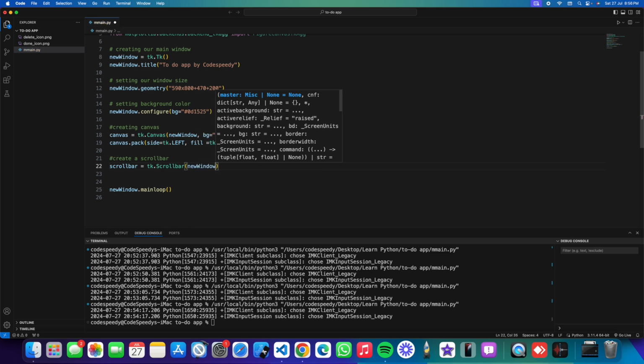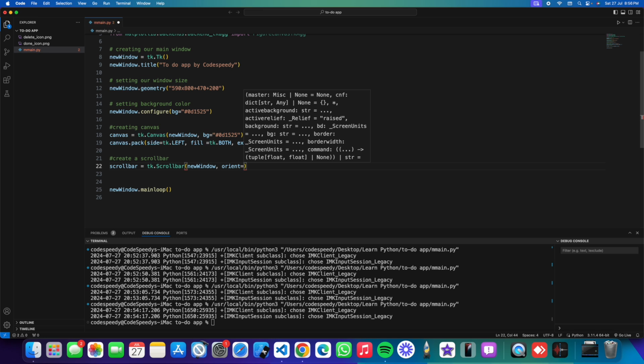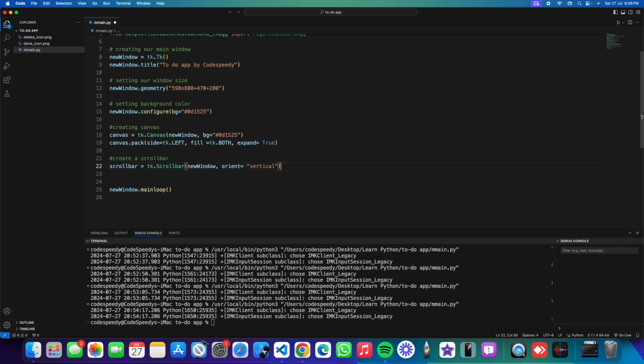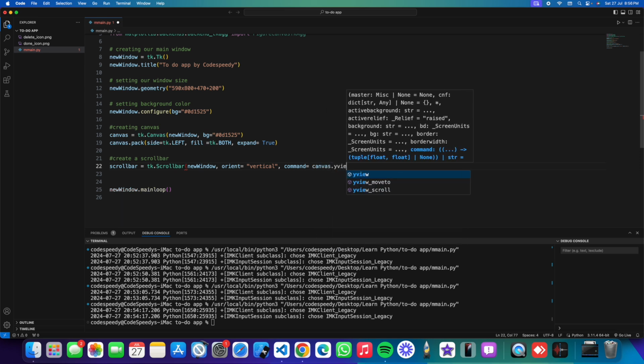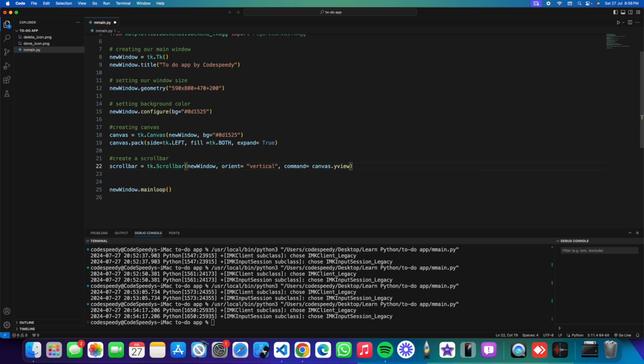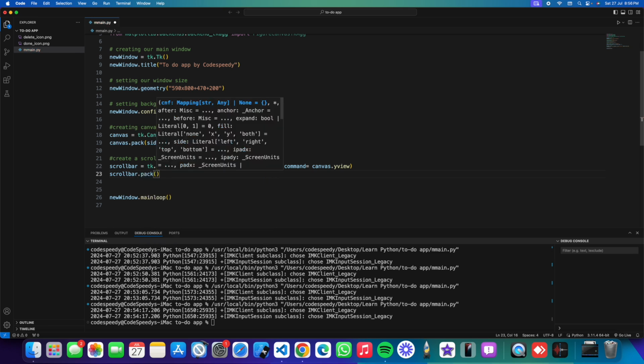I am putting it in the master window. Now we have to set the orientation. It should be vertical, and you have to set a command. It will be just canvas.yview, means y axis view. So you have created a scroll bar. Now you have to pack it. Remember, whatever you are creating, you need to pack it so that it can be displayed on the window.